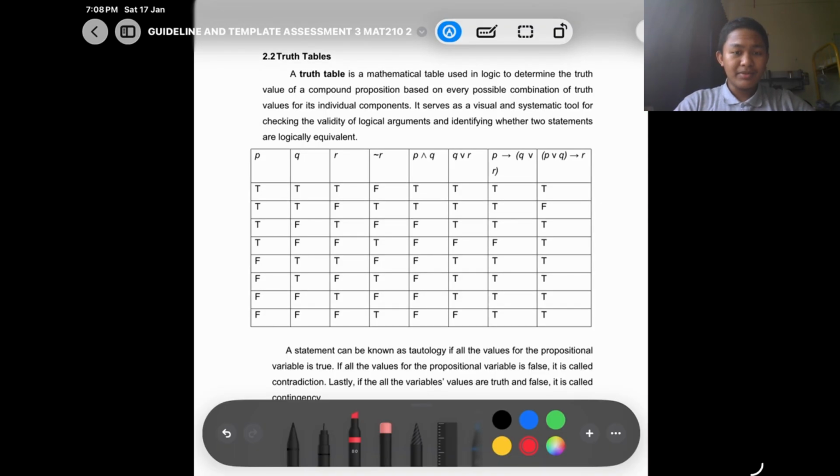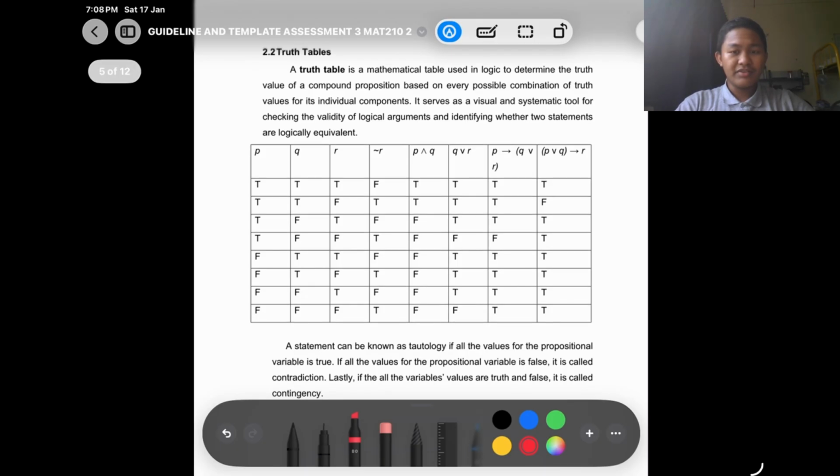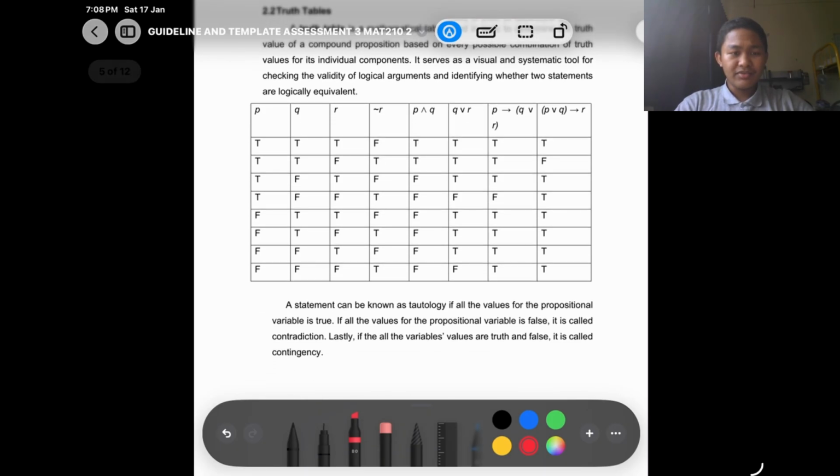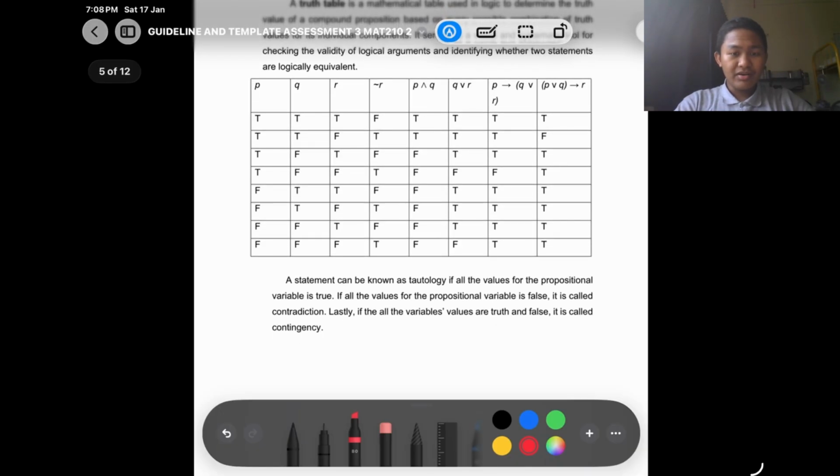A statement is known as a tautology if all the values for the propositional variables are true. If all the values are false, it is called a contradiction. Lastly, if the values are both true and false, it is called a contingency.